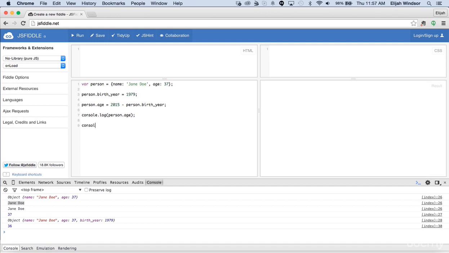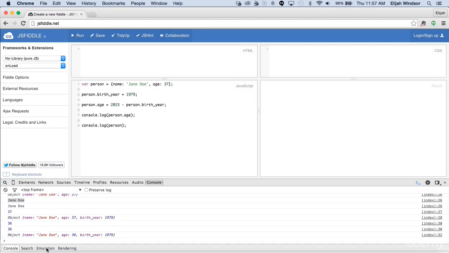Lastly, to confirm that it actually stored the age and didn't just print it out, we can print it out again, and as you see here, Jane Doe is actually 36. Birth year is 1979.